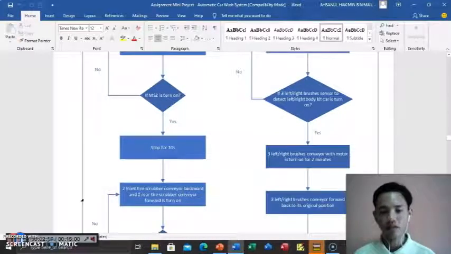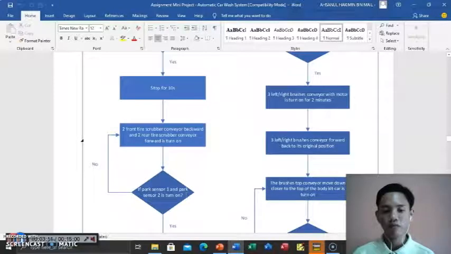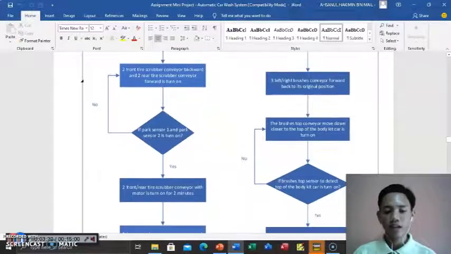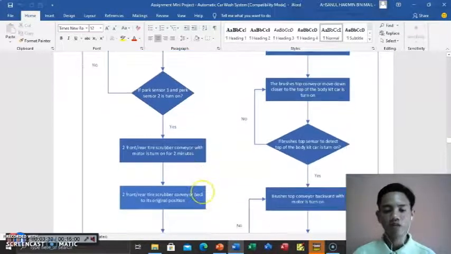Next, the two front tire scrubber conveyors will move backward, while the two rear tire scrubber conveyors will move forward. The total is four tire scrubbers. If park sensor 1 and park sensor 2 are turned on, it means the two front tire scrubbers and two rear tire scrubbers have already passed PS1 and PS2. After that, the two front and rear tire scrubber conveyors with motor will turn on for 2 minutes to scrub the tire. After the 2 minutes, the two front and rear tire conveyors will go back to the original place.